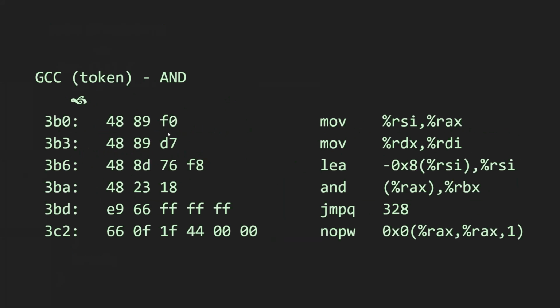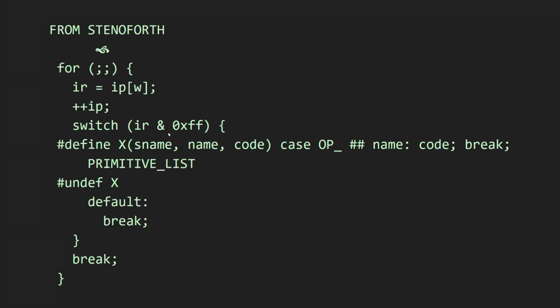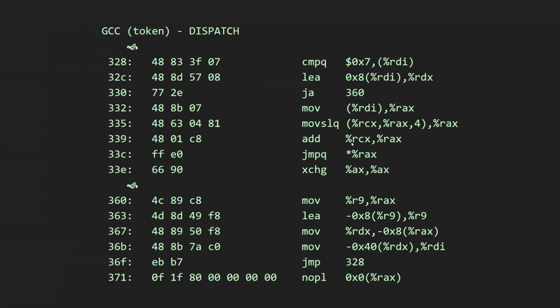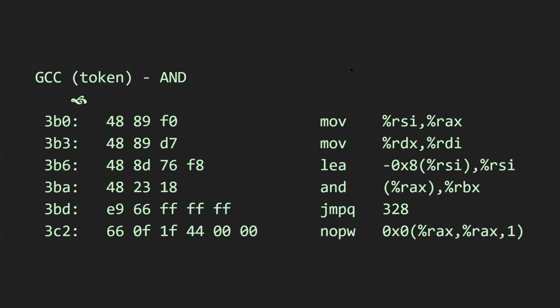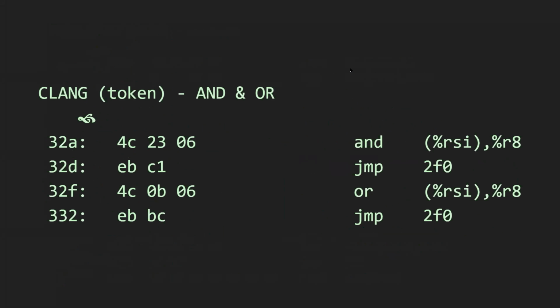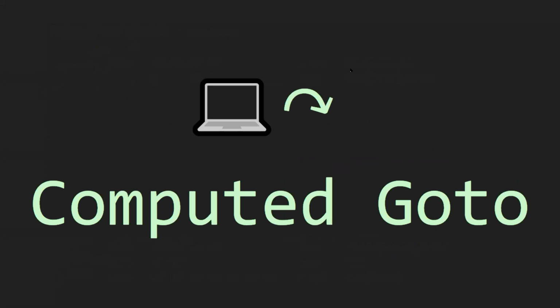You can do a token threaded Forth with a core like this, but one thing you'll run into is dispatch, where you'll look up an individual word in a table and do a jump to some handler like this. But it's quite a lot of code, quite a lot of operations that are happening for dispatch, and it's a little bit better on Clang, but not much.